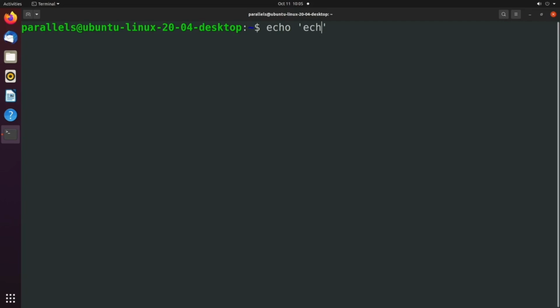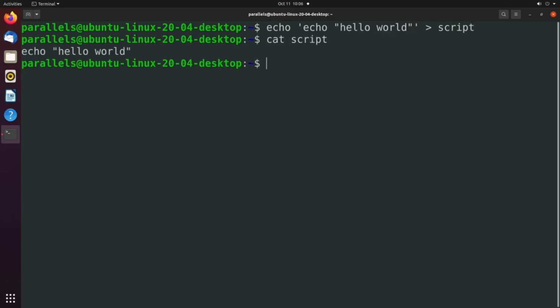So we'll just say echo. Our script is actually going to echo as well. So hello world inside of double quotes, and we're going to direct this entire thing into a file called script. So pretty much we're going to take this and echo it into a file called script. That's why there are two echoes here. So when I press enter, I can say cat script to see the content, and it says echo hello world.